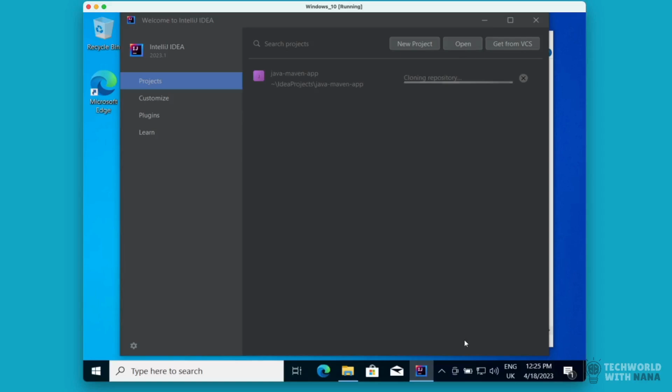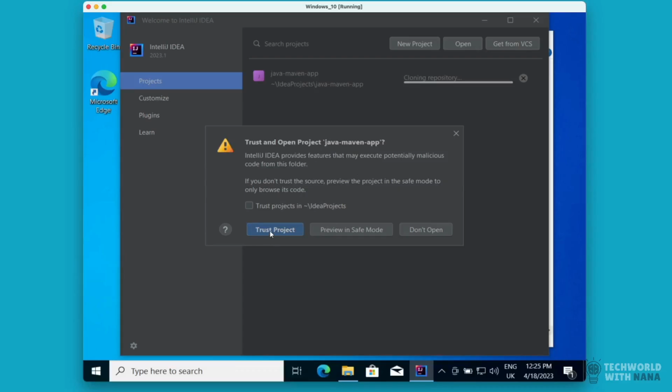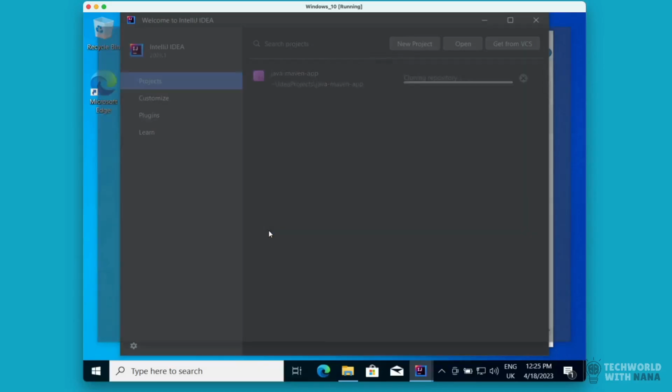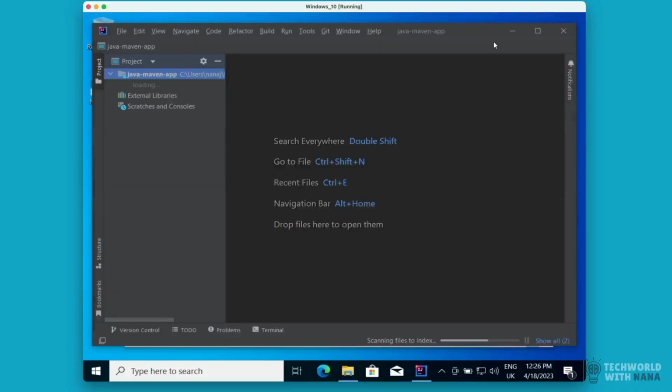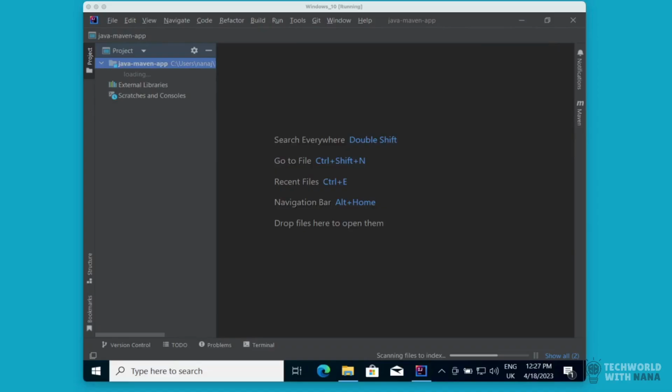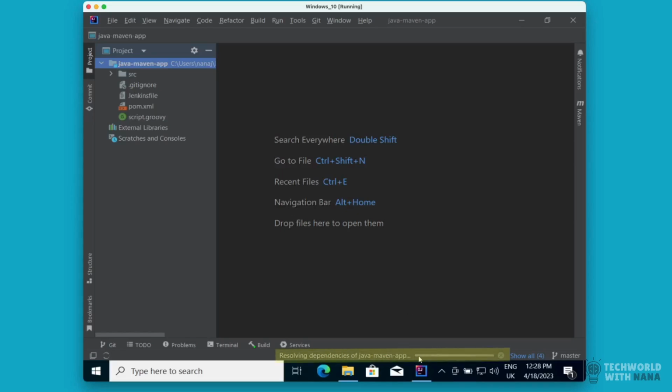And this will start fetching the repository from GitLab to my Windows machine. And once it's fully fetched, it's going to then open it in the IntelliJ editor. And I'm going to click trust project. And as you see here, it automatically opens the project, and then you're going to see what actually happens in IntelliJ once the project is opened. And this is our project. And as you see right here, it says resolving Maven dependencies.